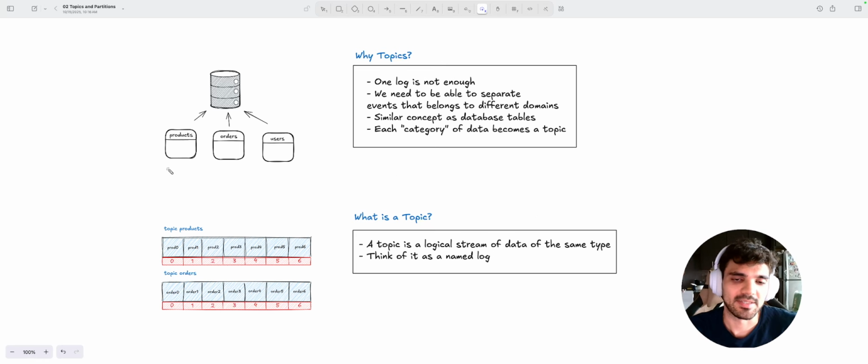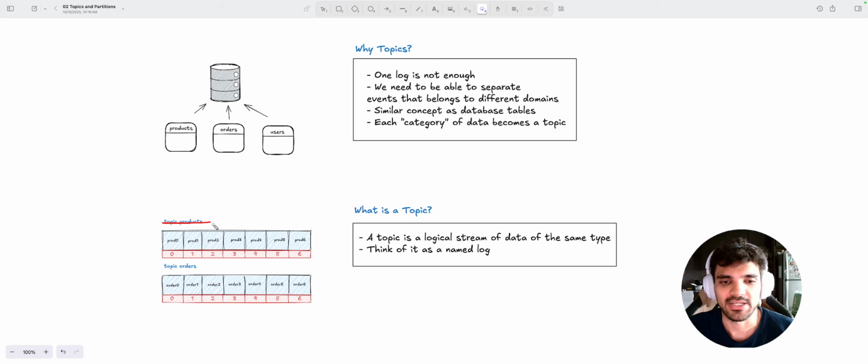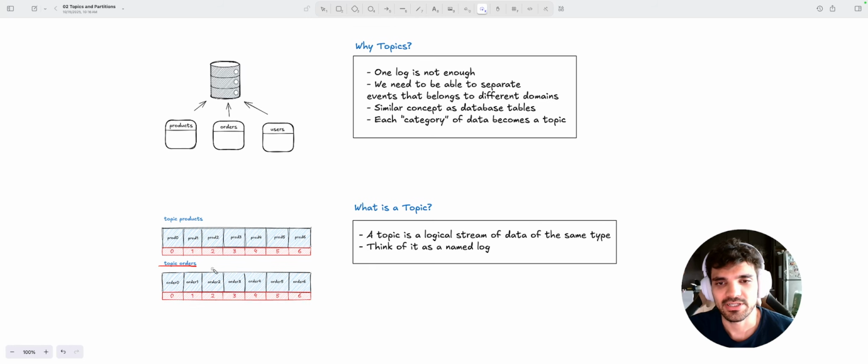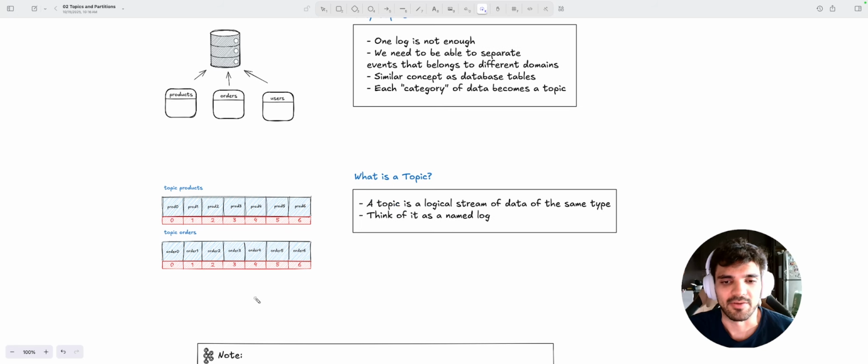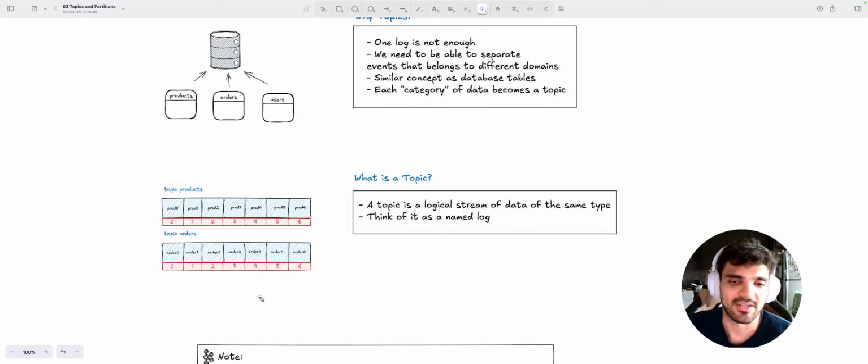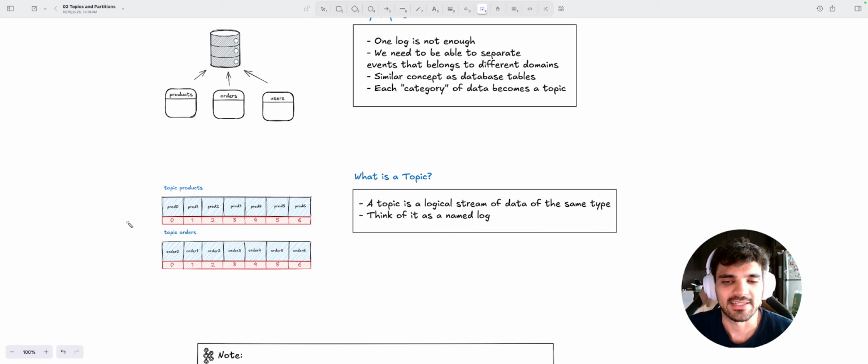So for example, similar to the table concepts here in our database, we'll have our topic products, and we'll have our topic orders, and we can also have our topic users that I don't have represented here, but that follows the same concept. So inside the topic products, everything related to a product, all of the events, all of the records, all of the messages that are going to be produced that are related to products goes into the products topic. And the same applies as well to the orders topic.